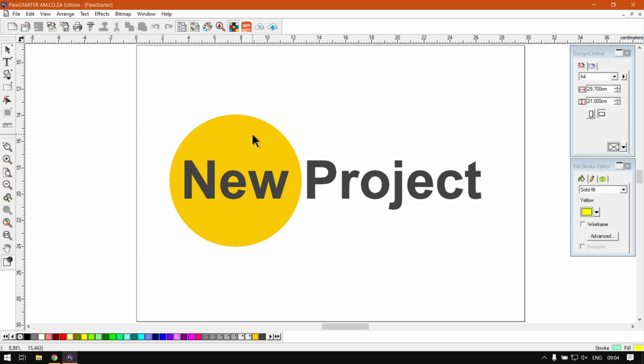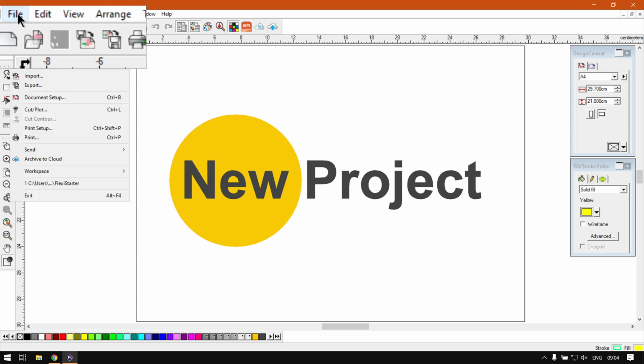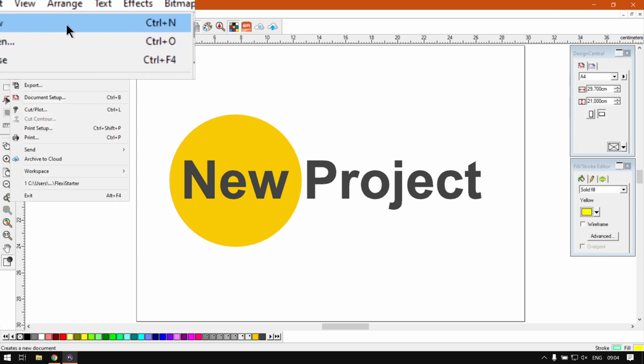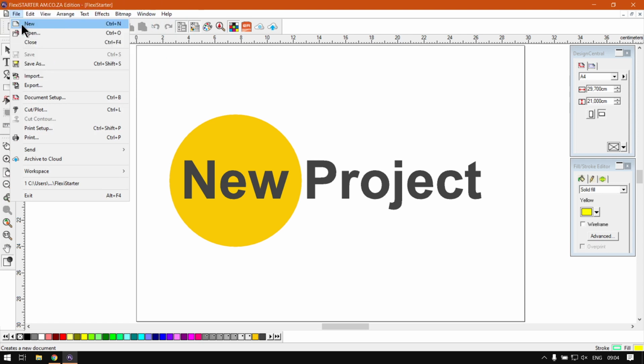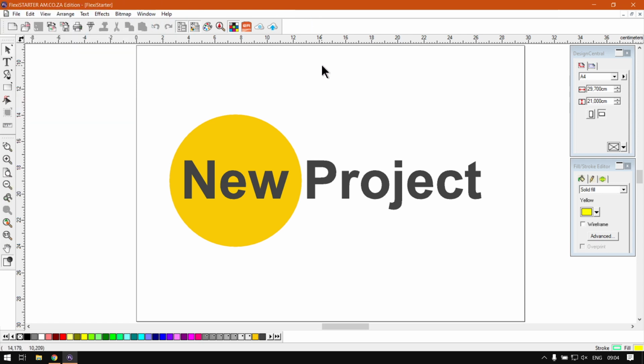So now the second way to create a new project will be if you go to File on top, and then we go to New. It's the same thing, Control N for the shortcut. And then the last way, I would say the fourth way, is you can just close your program, reopen it, and it will start a new project by itself. So maybe it's not the most convenient way to do it, but there's another way.